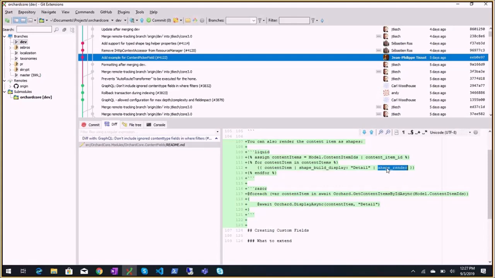There is no shape display. Maybe we should have a shape display which does the build display and the render, like the DisplayAsync here does. Might be super useful actually, maybe it already exists. Let's see, but Jean-Philippe will do it, I'm sure.